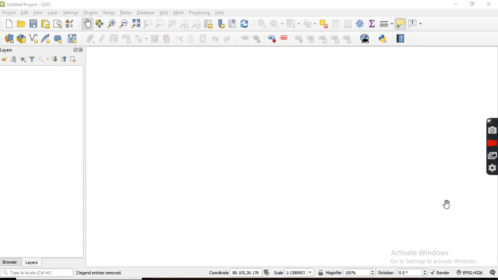Welcome again. So today I'm going to show you how to make an NDVI map in QGIS. Before starting that, I want to tell you what NDVI means and why it is important. NDVI stands for Normalized Difference Vegetation Index. It basically shows what type of vegetation or land cover is present in a particular area.